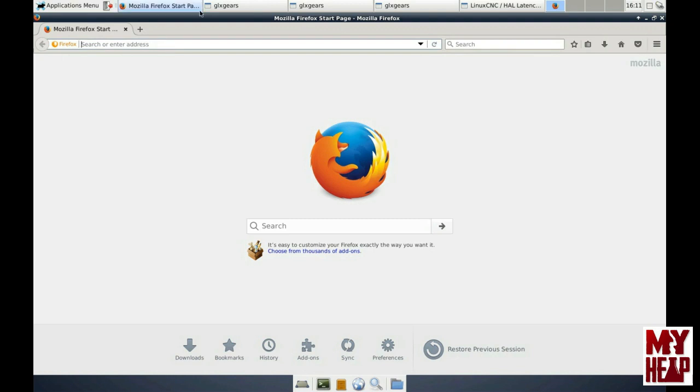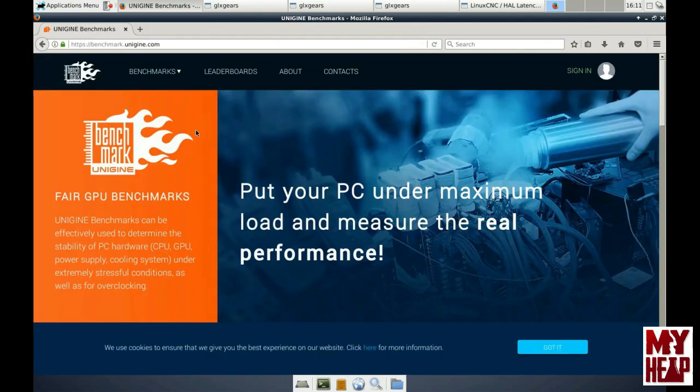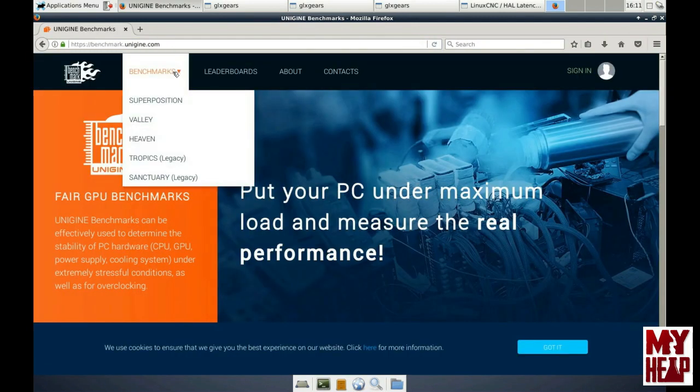So let's open up the web browser, and I'm going to go to benchmark.unigen.com and hit enter. Now they have several of these, but most of us are probably using old hardware, old computers to try to use for CNC, because look, we're hobbyists, right? We just don't have a lot of disposable income to be spending on stuff. So although Heaven Benchmark is pretty good, on older hardware I've had a lot of problems running it.